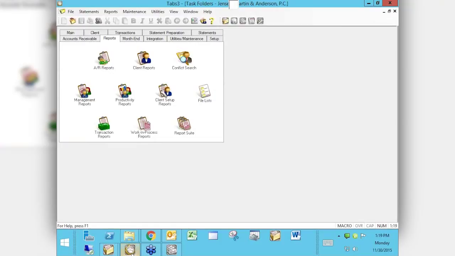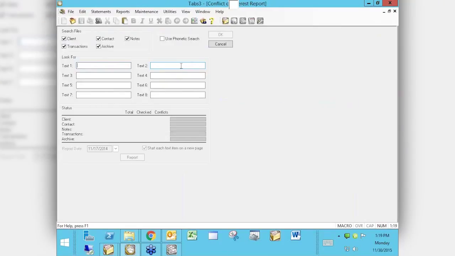However, we have a lot of clients that have TABS and they don't have PracticeMaster. So today we're going to talk about how to do a conflict of interest search in TABS. And you find that in the Reports menu, and then under that, the Conflict of Interest Search. When you click on that, you get to this screen where you can do up to 8 searches at a time. And this is one thing that's kind of cool about the TABS conflict of interest search that I wish they would put into the PracticeMaster conflict of interest search.